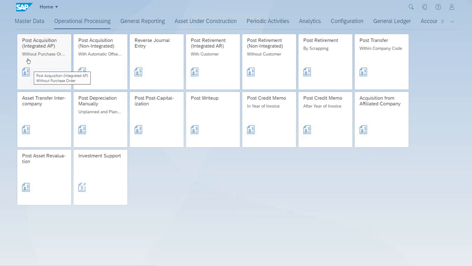And here we have the post-acquisition integrated AP app. So, well, AP for accounts payable. So let's start this one, please.